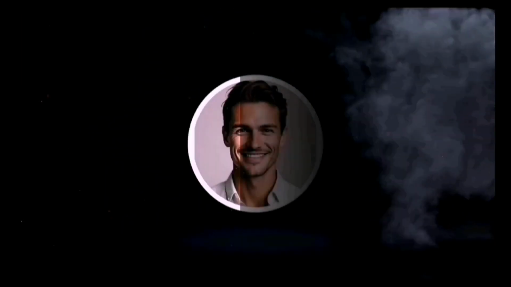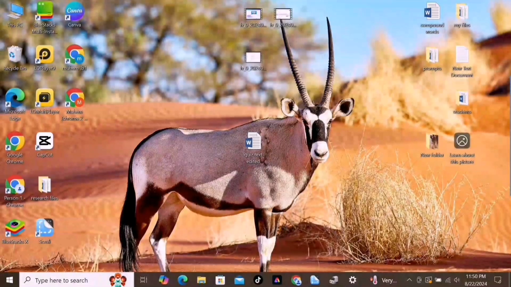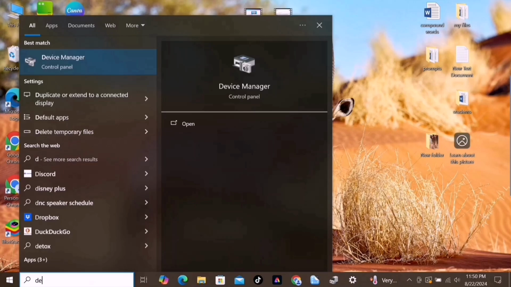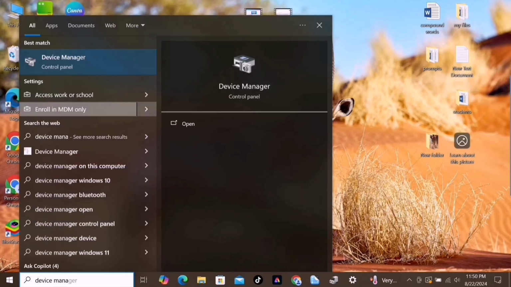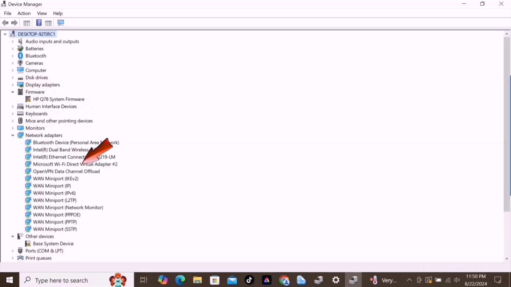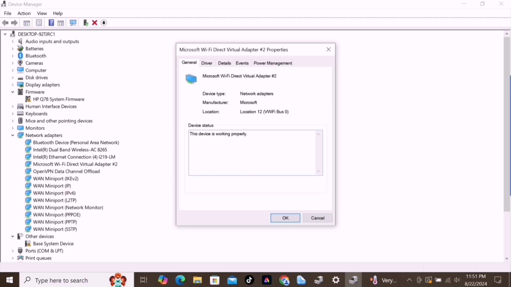In today's tutorial, I will be guiding you on how to keep your network running smoothly by updating your Wi-Fi drivers. So let's start by heading to the search bar on your computer and typing Device Manager. Once it opens, look for Network Adapters and click the drop-down. From there, locate Microsoft Wi-Fi Virtual Adapter. This is where you can check your device status. In our case, everything is working properly.